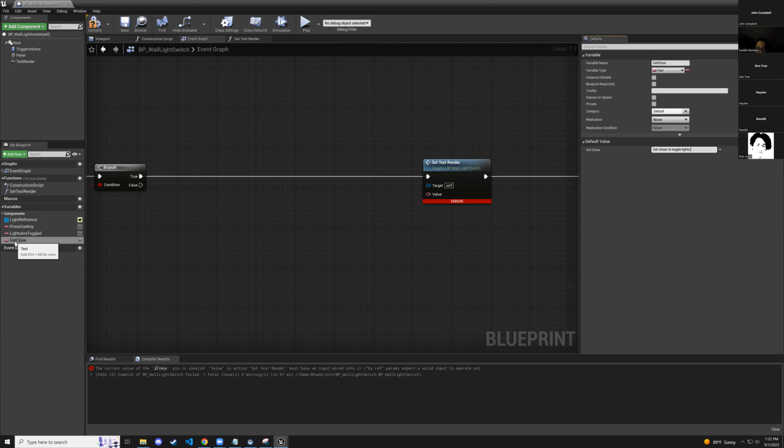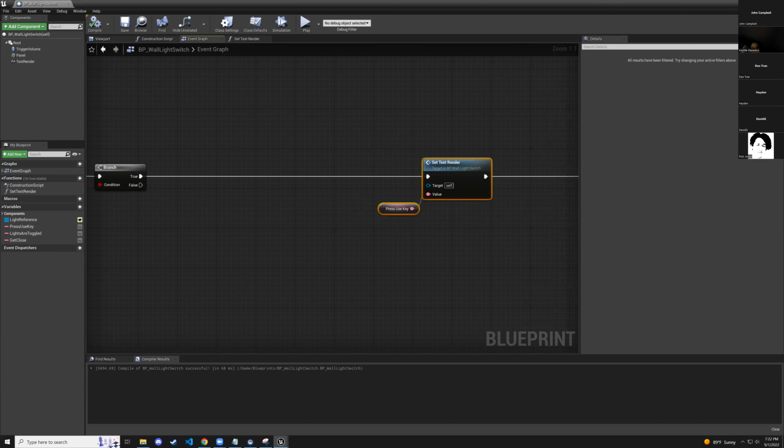So now it'll be a little bit easier. So press use key, that's the scary here, and we'll connect like that. So I just left click and drag it, right, and plug it in. And now when I compile, I don't have that issue anymore.